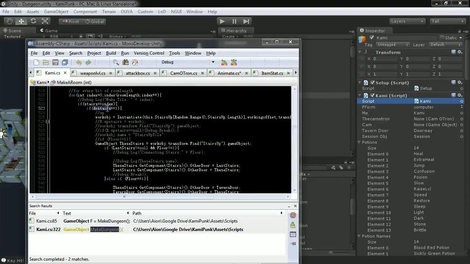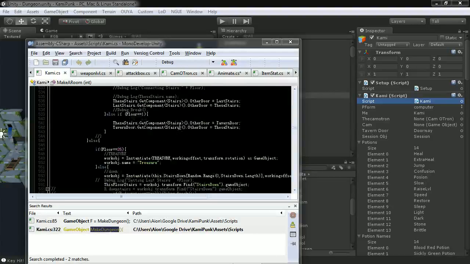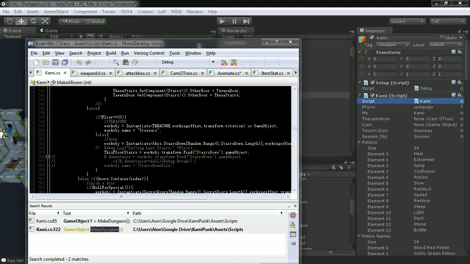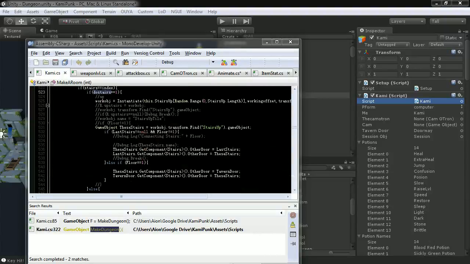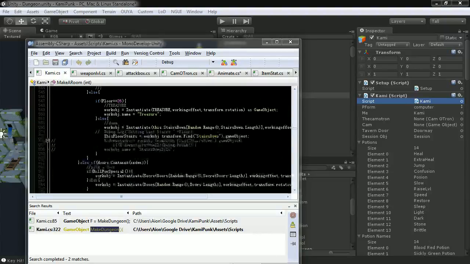If I'm supposed to do stairs, this will create and spawn the stairs. Otherwise, if I'm on floor 26, I should probably create a treasure. Otherwise, create a stairs down. I see. So this is creating stairs up. This is setting the stairs down. So I have to make sure that somewhere in the dungeon I do that.